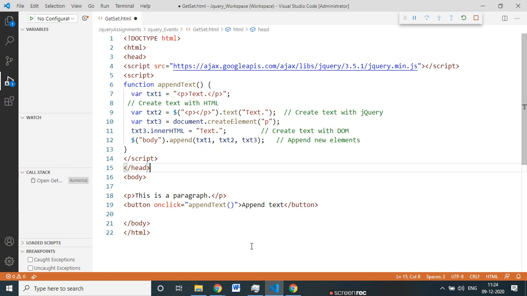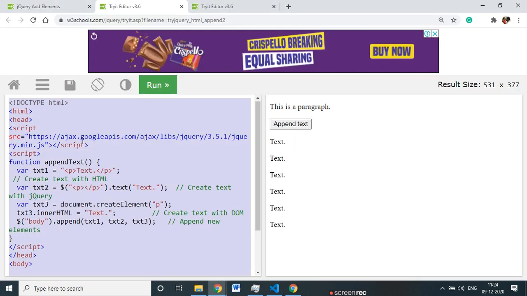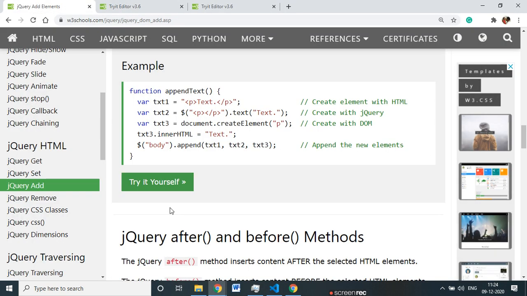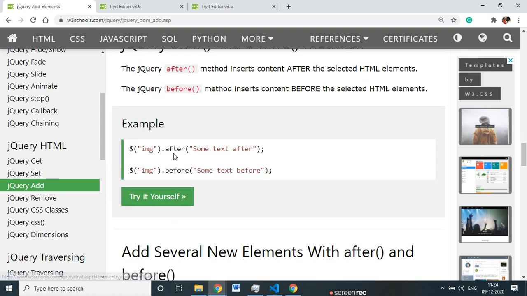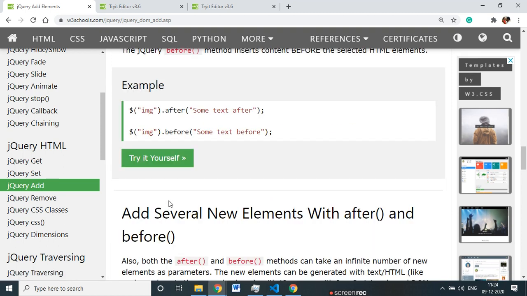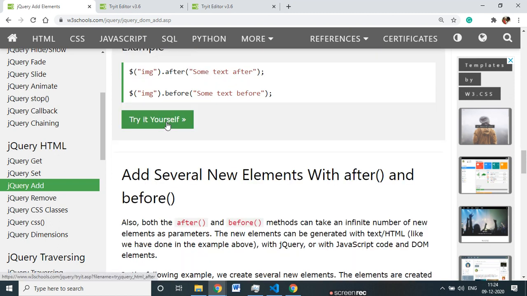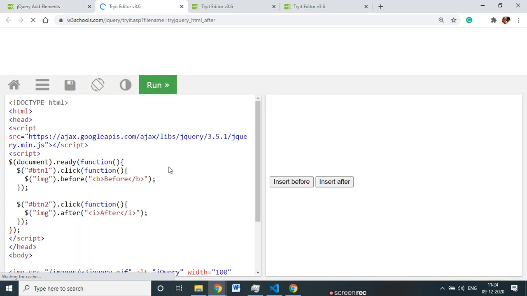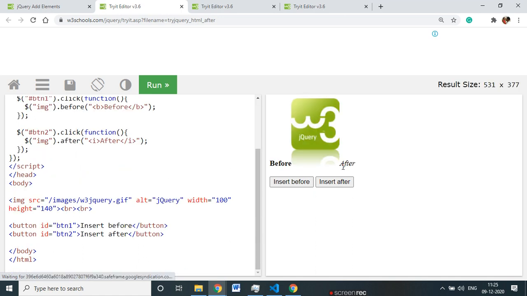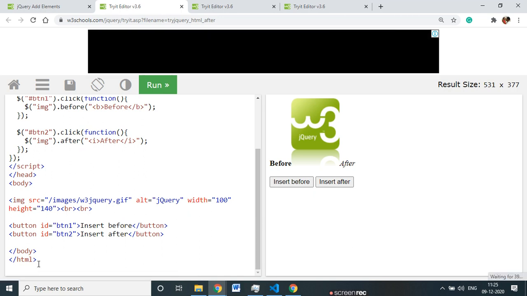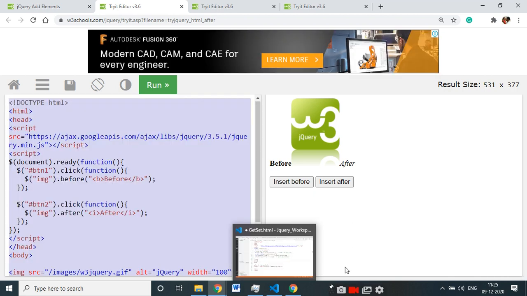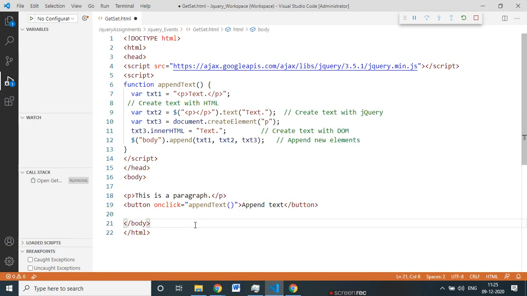Okay, so moving ahead, this is about the after property, which works the same way. Now we'll see what is the difference between append and prepend, and what is the difference between after and before. You can see the difference here. Once we open this in a browser, in the developer tool, then you will understand how it will look.